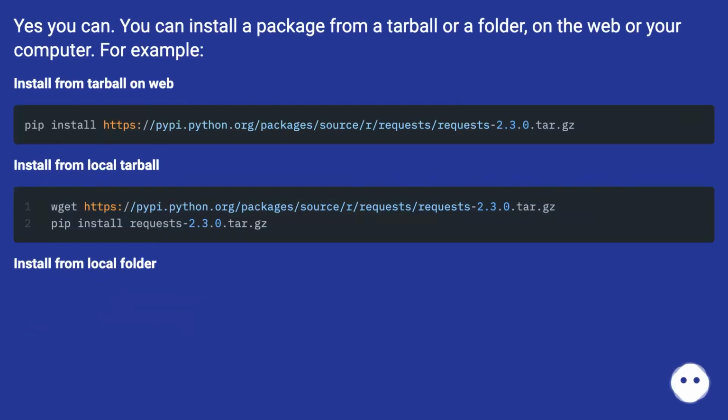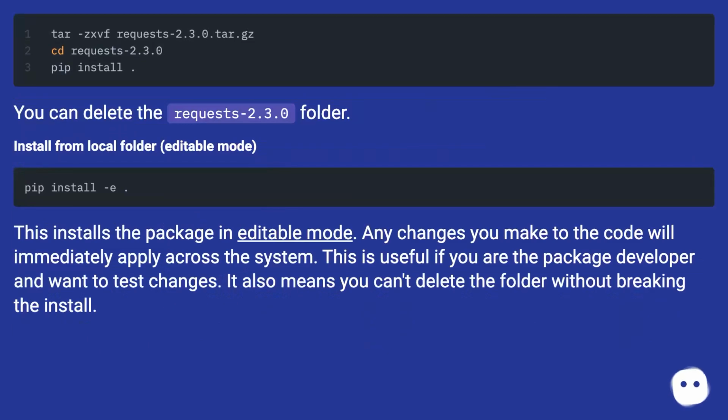Yes, you can. You can install a package from a tarball or a folder on the web or your computer. For example, install from tarball on web. Install from local tarball. Install from local folder. You can delete the requests-2.3.0 folder.